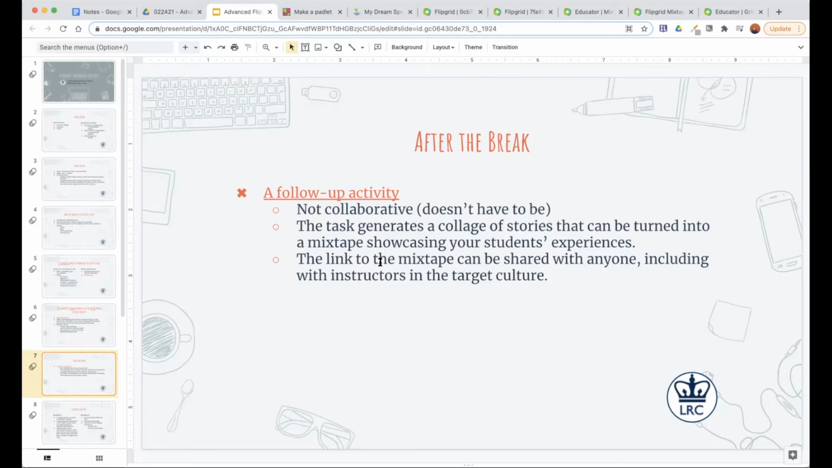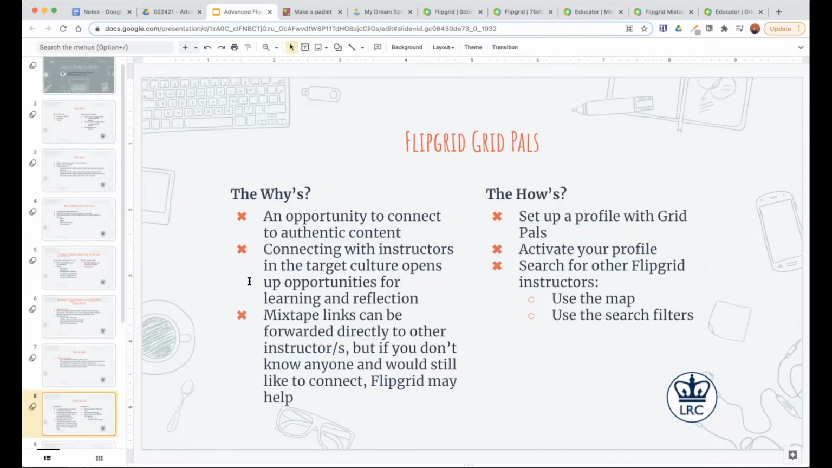If you know anyone who teaches, I don't know, French, Japanese, Swahili in other locations here or abroad, or maybe if you know any instructors who work in your respective countries, that makes it a lot easier. But if you don't, then there is this new feature in Flipgrid. It's called Grid Pals, that makes this process a lot easier.